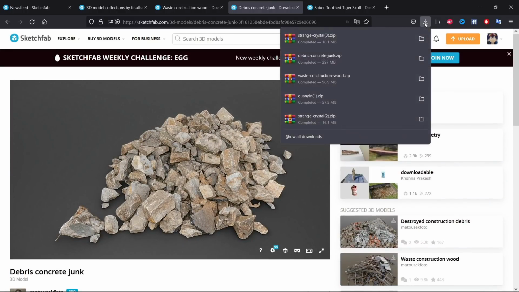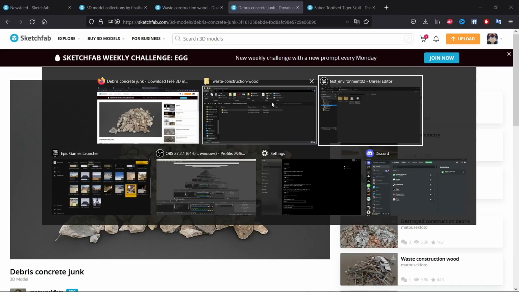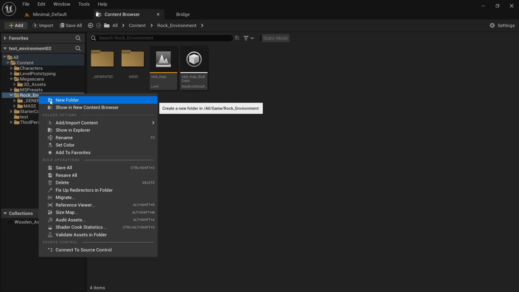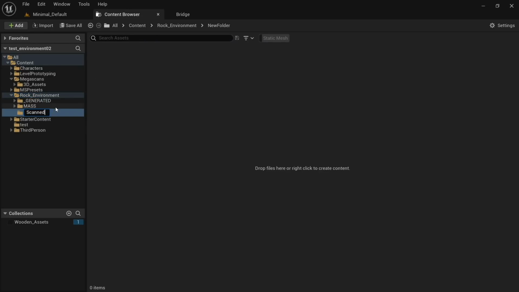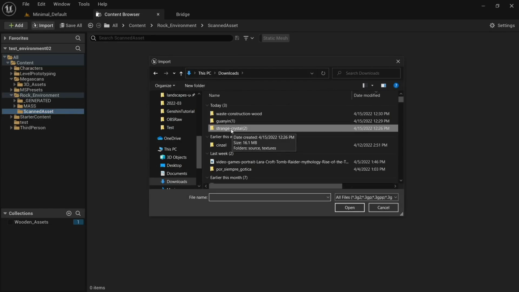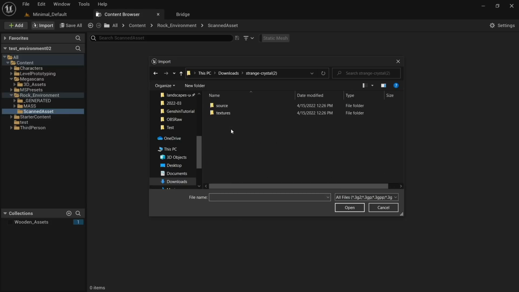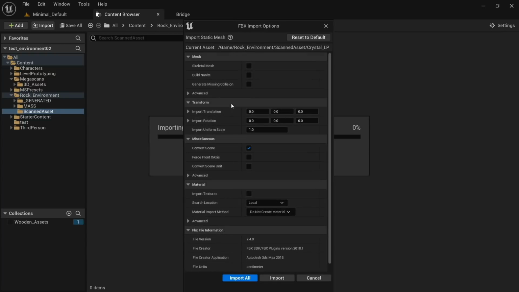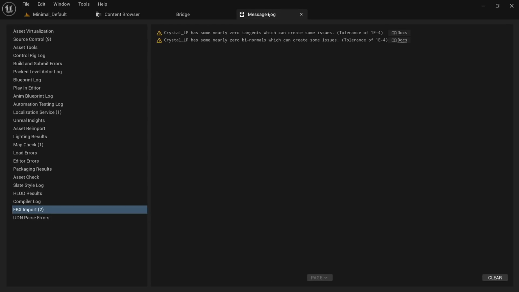So for my case, I'm going to import the asset I just downloaded. So we just go to here, new folder. Let's just call it the scan assets. Okay, and then import here. And here is the strange crystal I just downloaded. I just need to unzip it. So let's use source, import this, import textures. Yeah, you can create a material if you want. Do not build nanite yet. Okay, so import, and there you go.